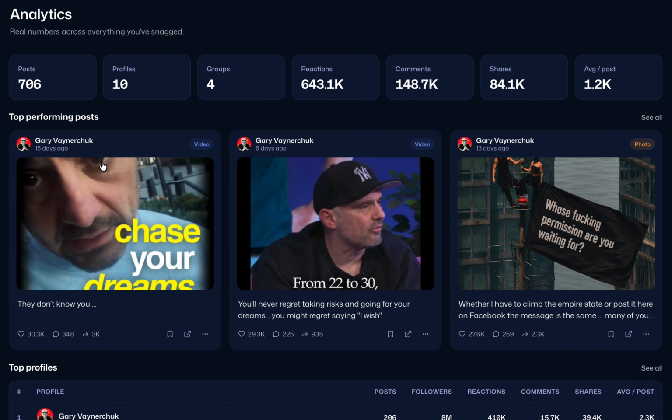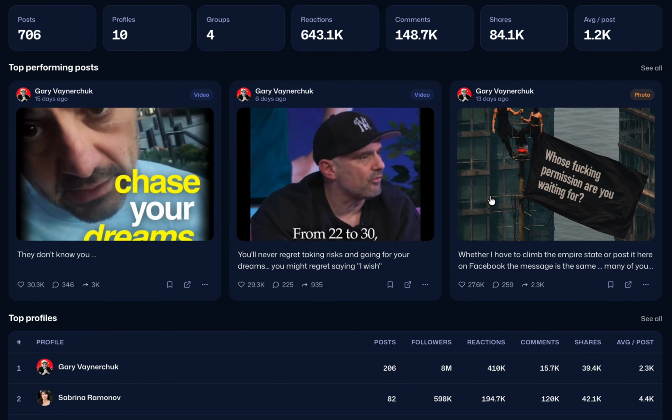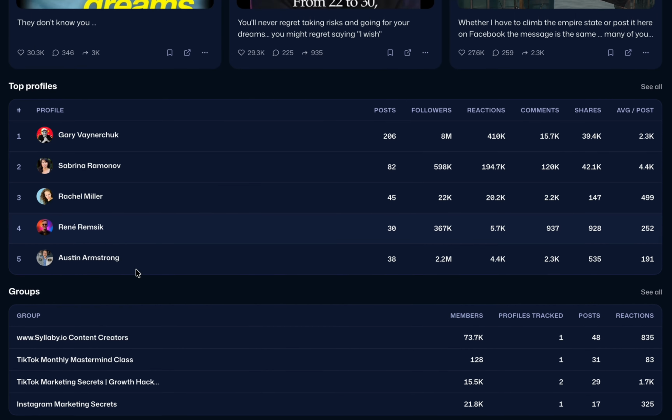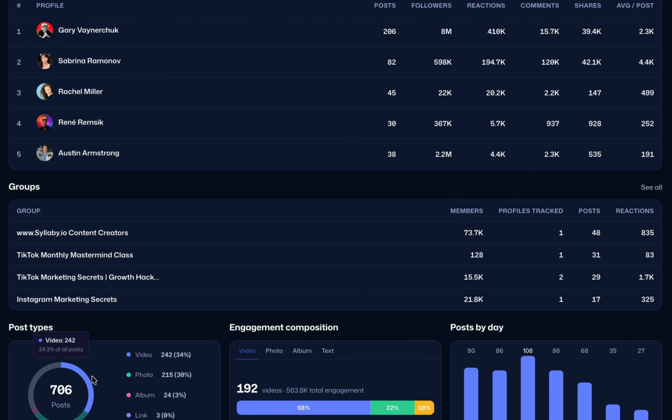This shows you everything data-wise related to all the posts and all the groups and all the content you have collectively. So we have the posts, how many profiles, how many groups, what the total reactions are, etc. We have the top performing posts, which, Gary V, kind of obvious. We have the top profiles from the people I've scanned, the top groups I've scanned, the post types, the engagement composition, and the posts per day.